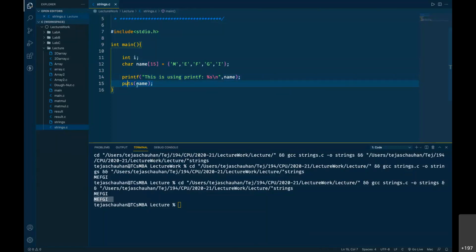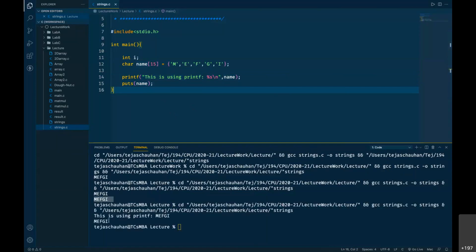In puts you can give only one parameter. You cannot combine two strings directly at this place. Okay, so in printf we can keep our message with our value, and if I run this now, then we are going to have that message along with the value, and puts will only have that value, right? So that's printf and puts.